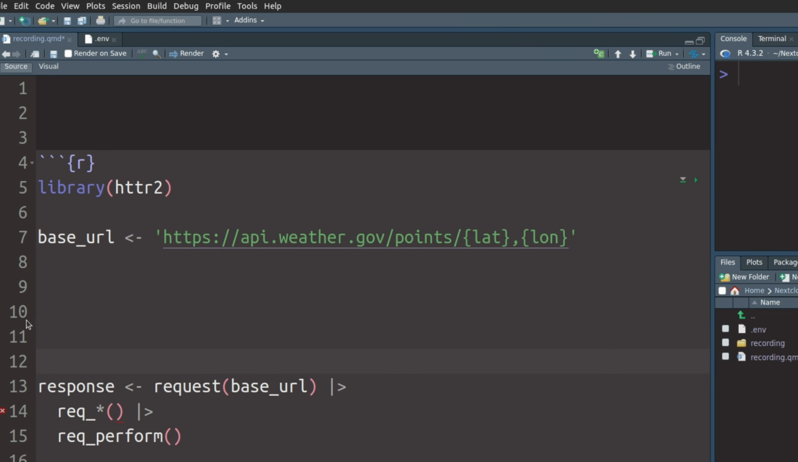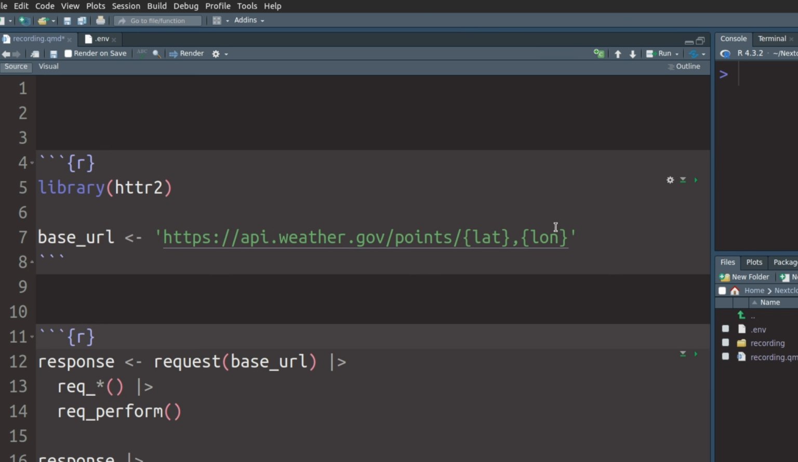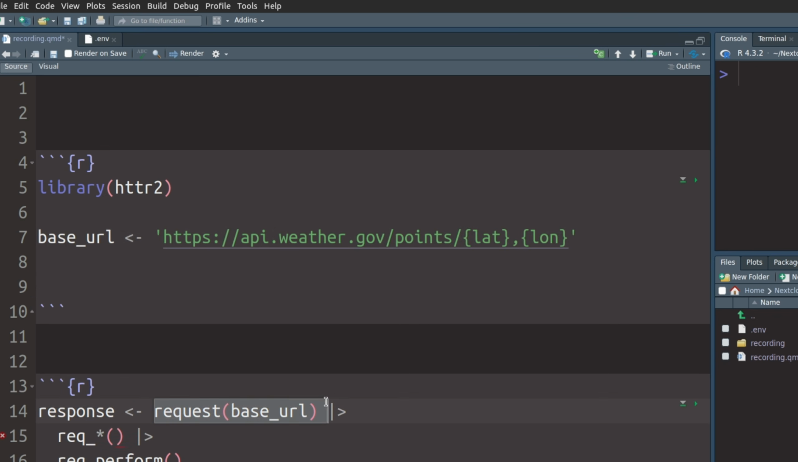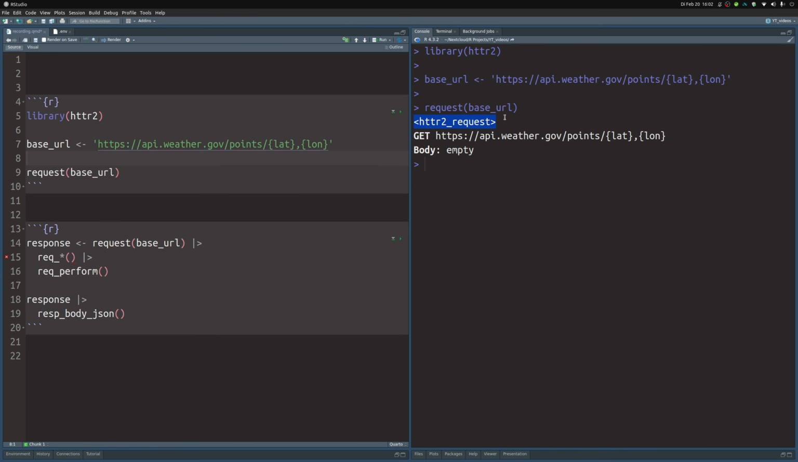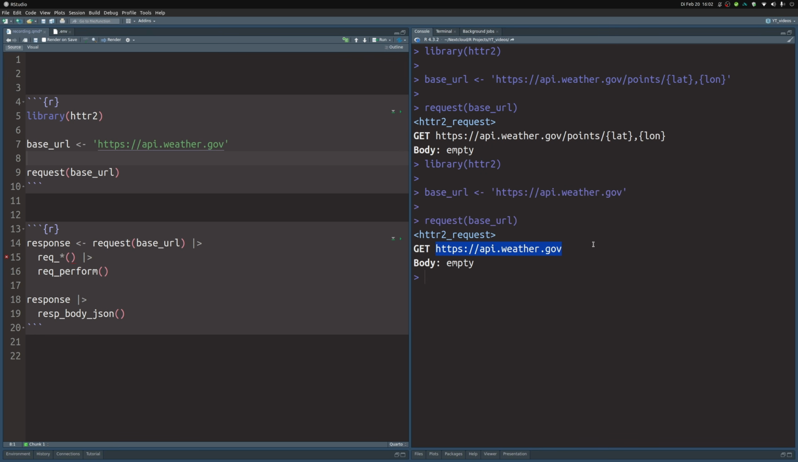So let's try to make some space here. Let's actually make this into a new code chunk, and let's stick this into request first. If we execute just this part here, we see that what we get as a result is an httr2 request, and it makes a so-called GET request to the API we specified. But this still contains the part that we actually do not have as part of the base URL. So for now, let us get rid of this and see how this changes the result. Okay, it seems to have just modified the URL in here.